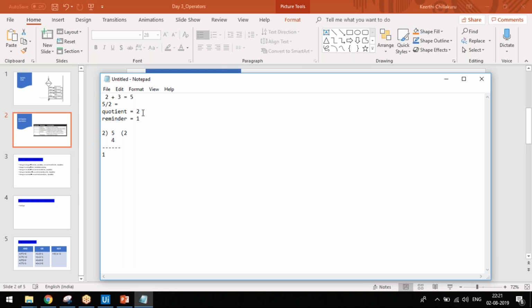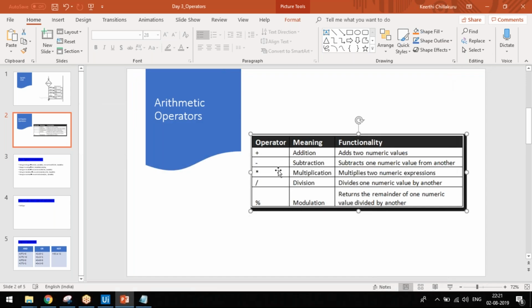So if you want to get the quotient value, you have to go with the division operator. Or else, if you want to get the remainder between two variables, you have to use modulus. Clear? Okay.